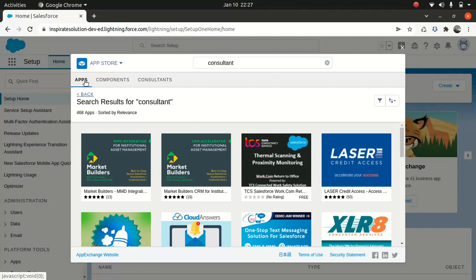In simple terms, you have consultants, like I mentioned, a PwC or an Accenture or Deloitte or KPMG, Tata Consulting Service. These kinds of companies are experts in a specific domain and they build an app specific to that domain on the Salesforce space. So these are called consultant apps.